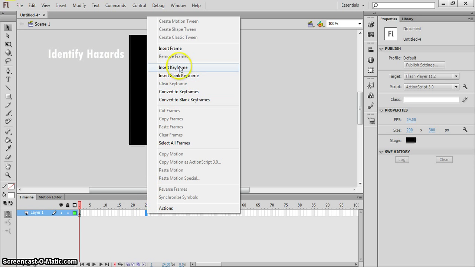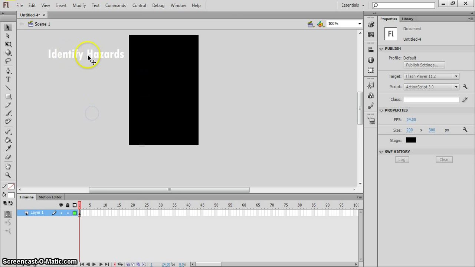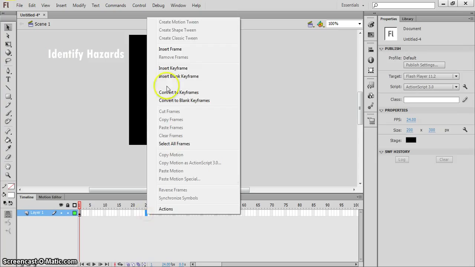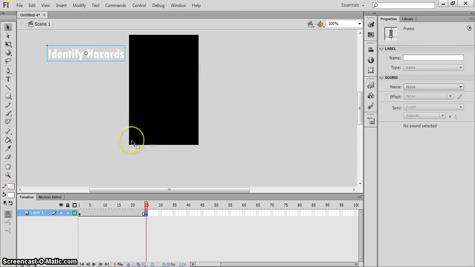Now if you remember, when you insert a keyframe, it basically makes a copy of what was on the last keyframe. Okay, and the last keyframe is represented by the black dot. So when I click on 25 and insert a keyframe, you'll notice that nothing happens. Okay, it's just made a complete duplication of that frame.